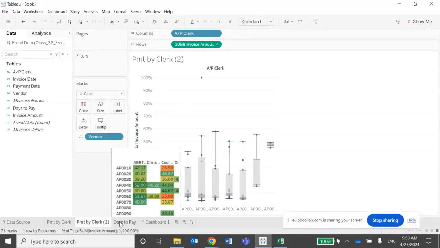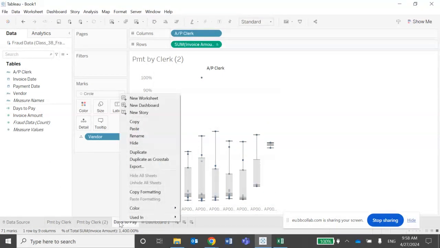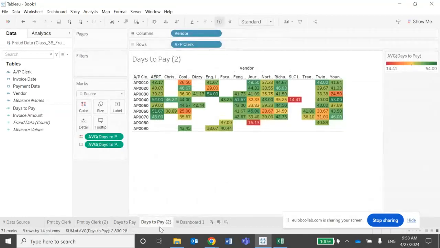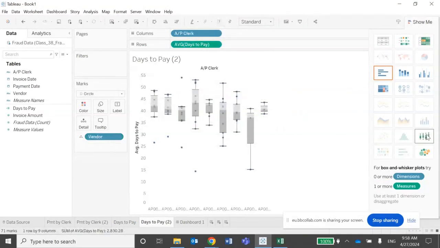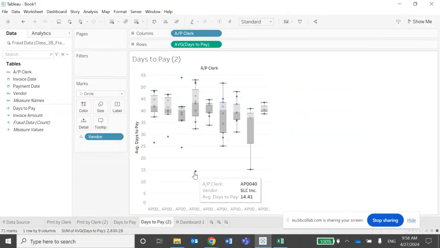The second one, the days to pay, again we duplicate by coming down here, right click, duplicate. Again, we want to look at this as well using the box and whiskers plot. And we see here again that 14.41 days is an outlier.